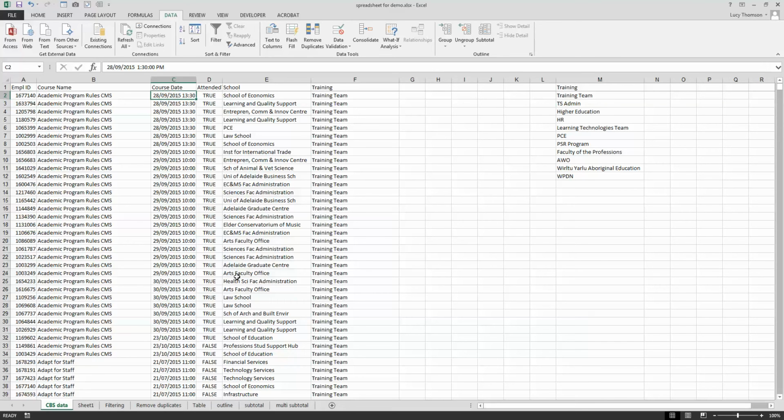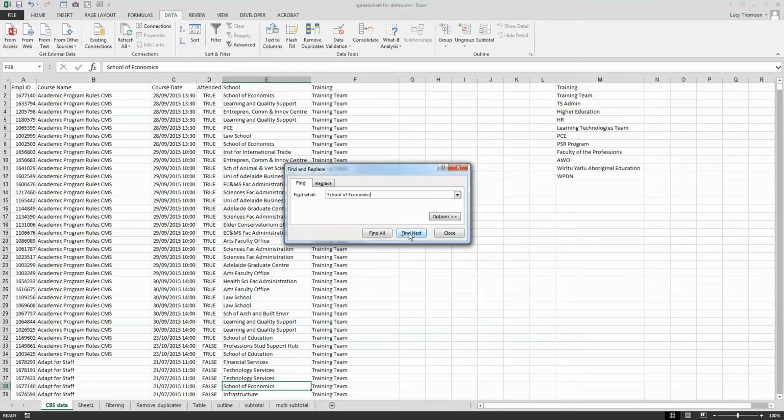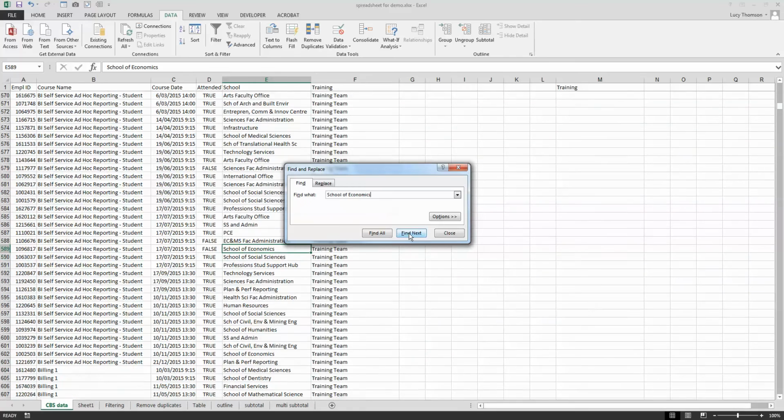Okay, so while I've got all sorts of things mixed up in here, let's say that I want to find a particular school. I want to find the School of Economics, say. I can use Control F. Remember, all of you who have attended one of the webinars before will know I love my keyboard shortcuts. So Control F is for finding, and I want to find the School of Economics. I can say find next, find next, and it's just going to move through finding that for me.